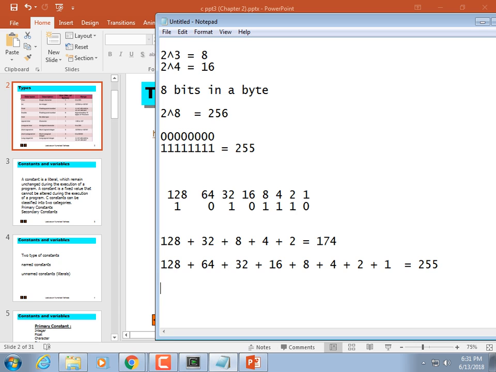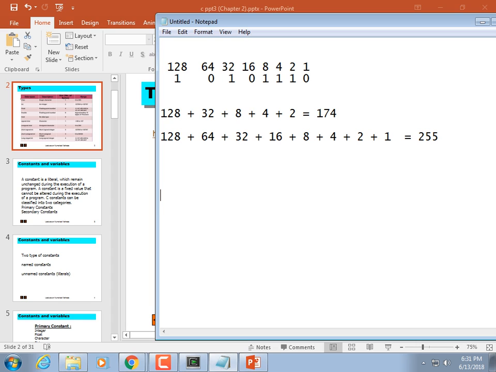It's a weird process where you divide everything by 2 and you keep track of the remainder. So 174. I want to figure out what the binary representation of 174 is. What I would do is divide everything by 2. 174 divided by 2 is 87 with a remainder of 0, because it was an even number, right? 174 divided by 2 cleanly divides. Now 87 divided by 2 is 43 with a remainder of 1. 43 divided by 2 is 21 with a remainder of 1. 21 divided by 2 is 10 with a remainder of 1.